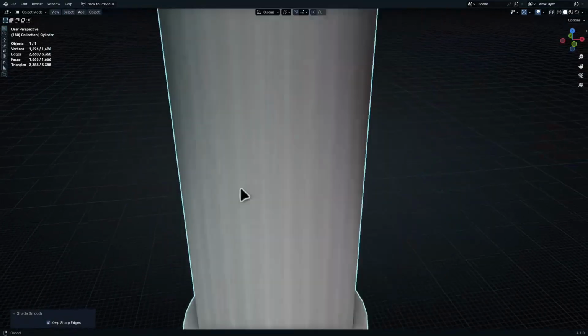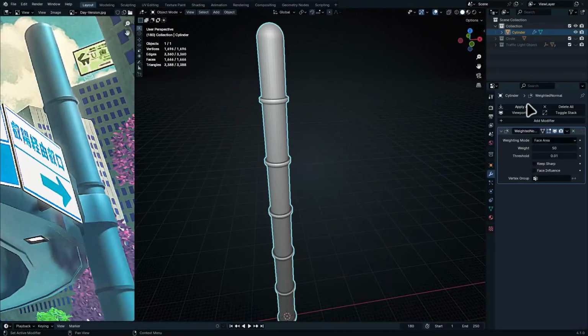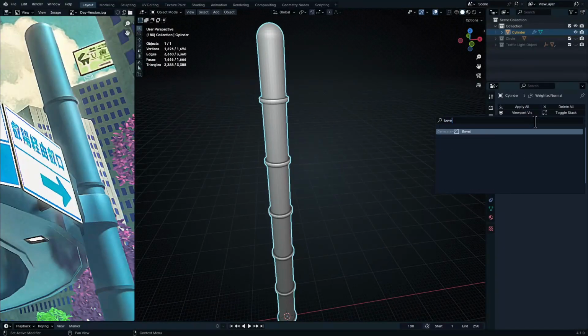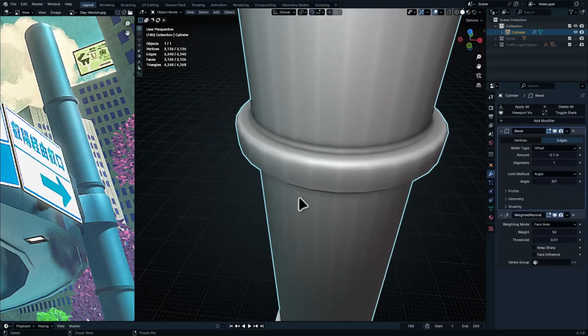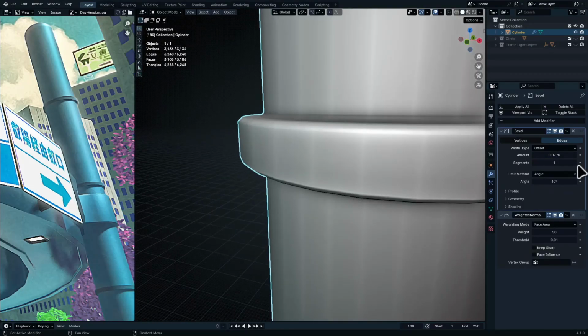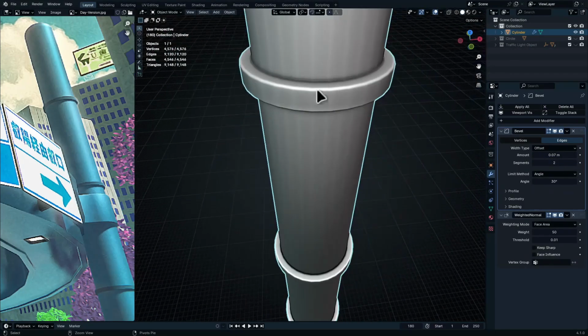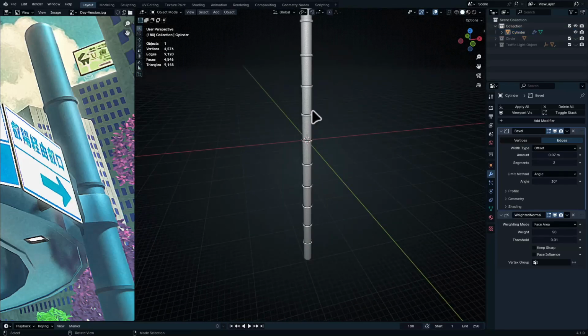We need to add a bevel and weighted normal, as you can see. So bevel, let's add weighted normal. You need to add bevel before the weighted normal, so the order matters. And oh, the bevel actually looks good right now. That's a good amount. Yeah, add 2 segments. Yeah, that looks absolutely amazing.